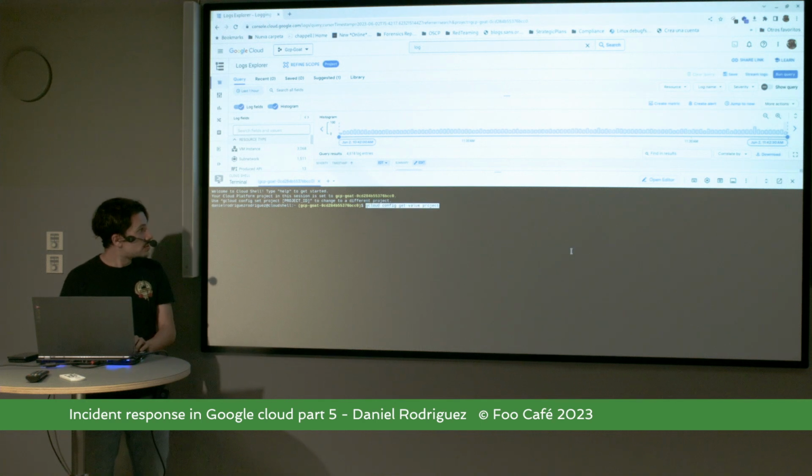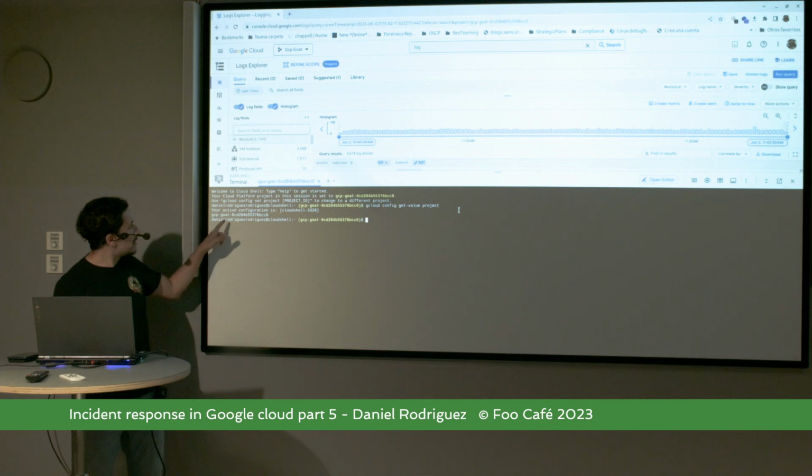Just to be sure, I like to use this command, gcloud config get value project, and we will get that the Cloud Shell is for this project.